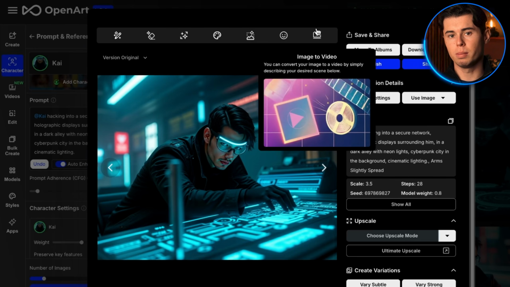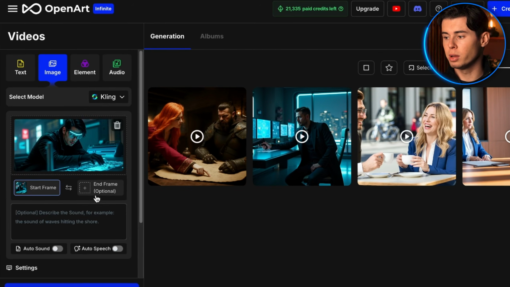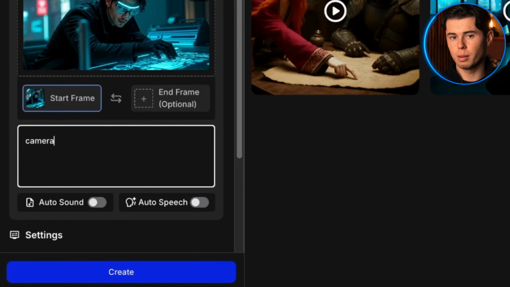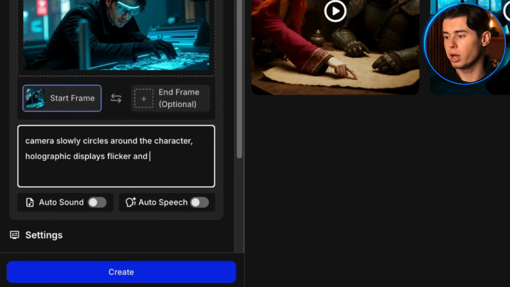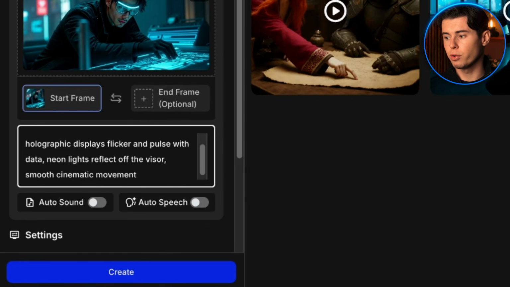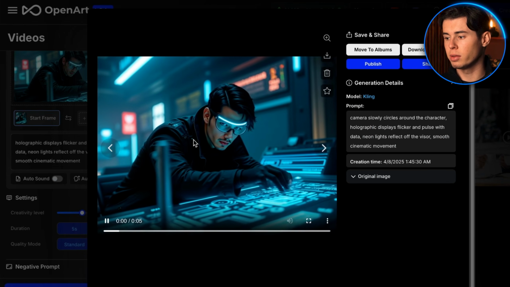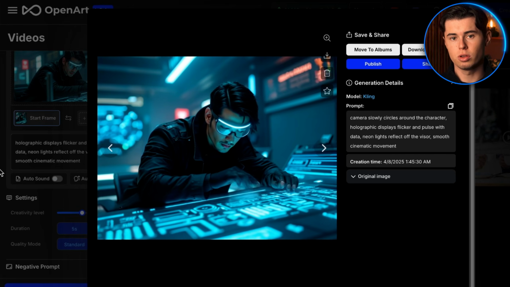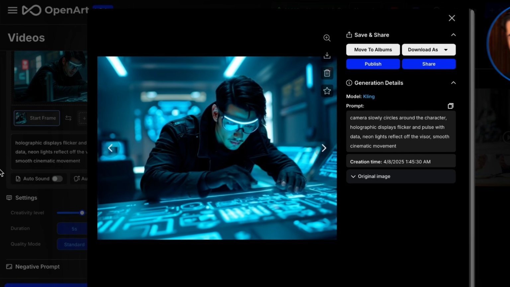Now if you click on image to video, you'll see a prompt box appear. Here's what I'll type in. Camera slowly circles around the character, holographic displays flicker and pulse with data. Neon lights reflect off the visor, smooth cinematic movement. The key here is to be specific about the type of movement you want. And as you can see, this is absolutely insane. We've just turned our static image into a fully animated scene.